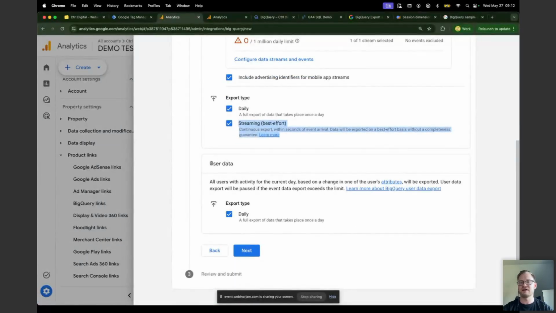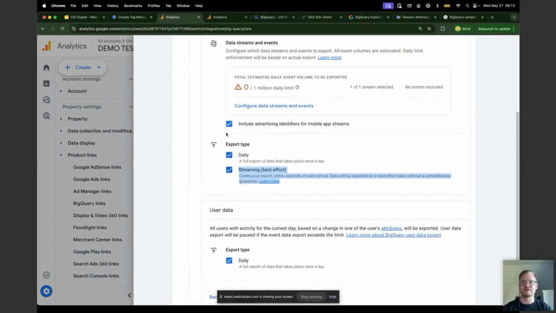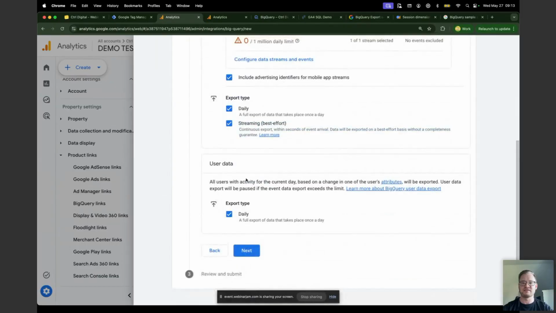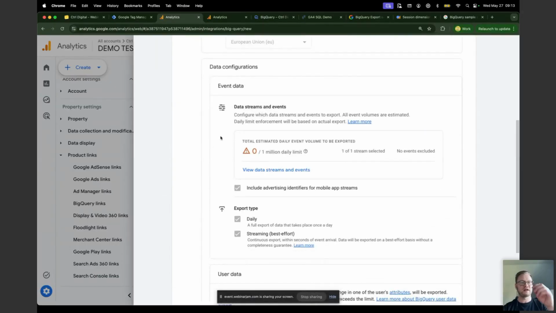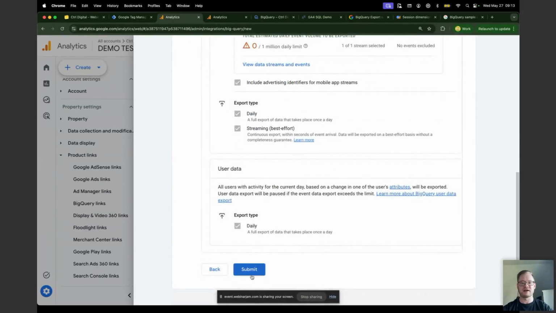And then you have user data export as well. We will not look at this today, but make sure to activate all of them when you set this up. And the last step, you will just review and submit, and it will start exporting the next day.